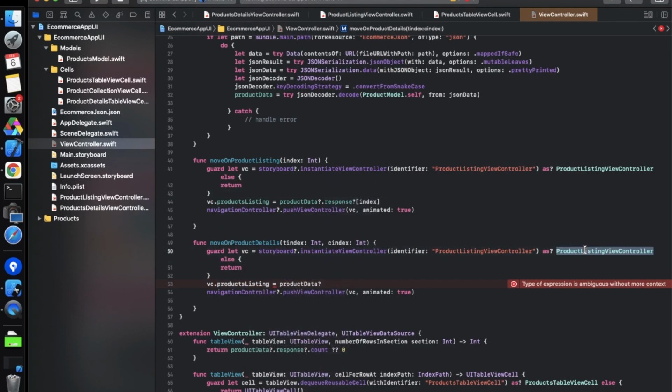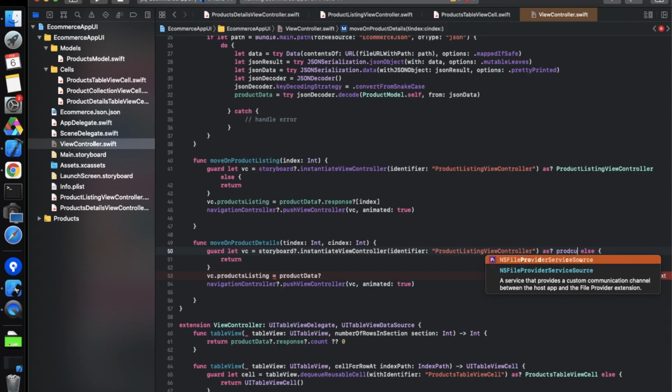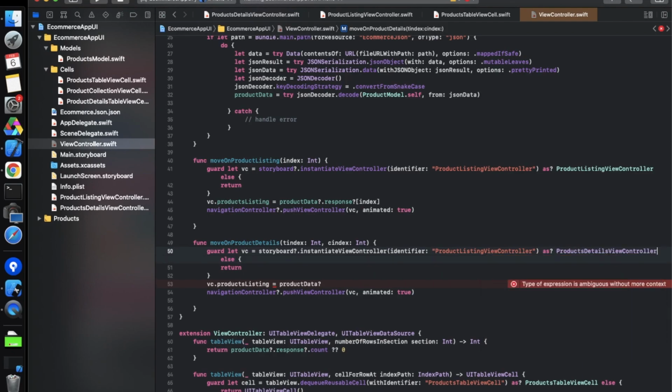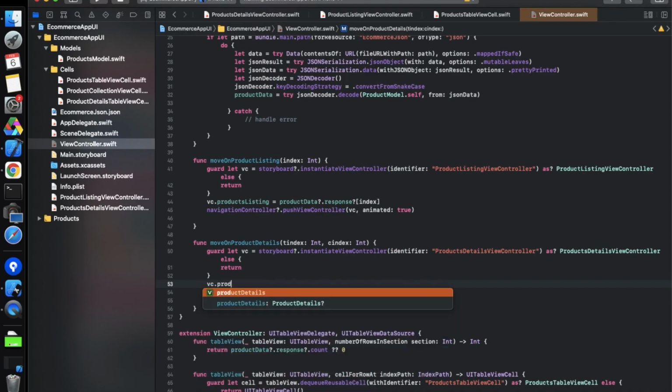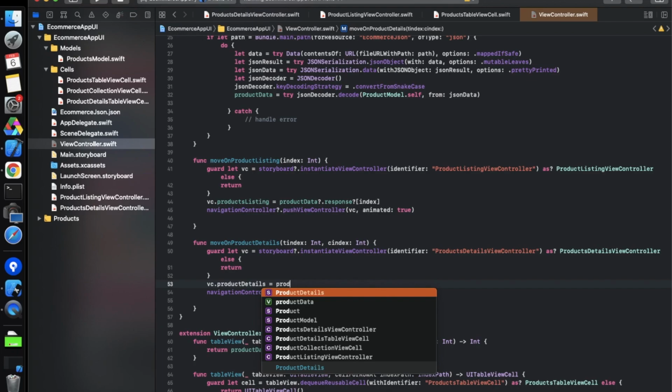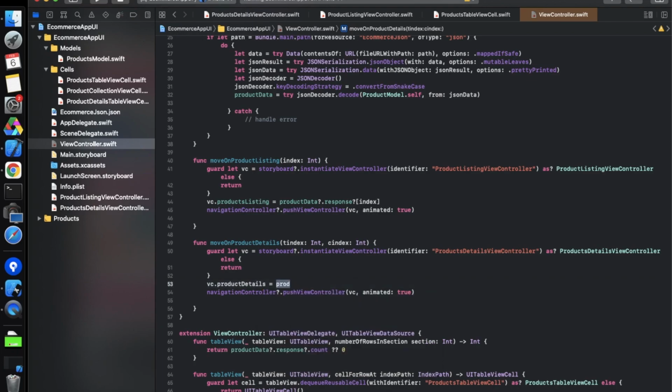So just change this to product detail, product detail view controller. Just change the identifier also like this, and in this productDetailVC dot productDetail like this, and in this we have to pass the product data, productData dot response, which is an array of products. Or we can use the table index, because we have to use the table index dot, again productDetails. Now we have to use the cell index like this.